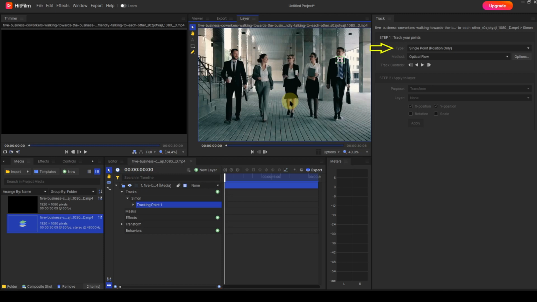The type drop-down has two options. The default option is what's wanted for our purpose, where only one position is to be tracked. The second option will track 2 points and allows an object's scale and rotation to be tracked, as well as its position. The 4 track control icons allow forward or reverse tracking. The 2 outer icons allow single frame tracking.